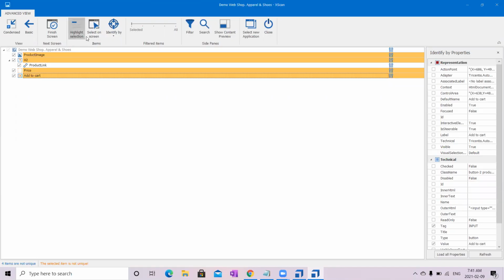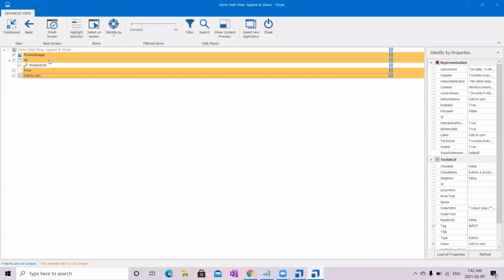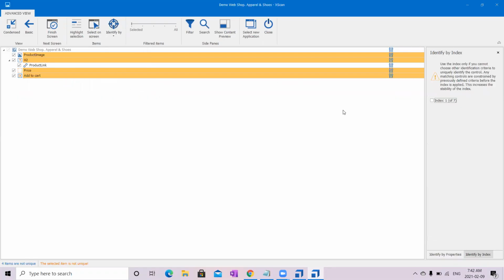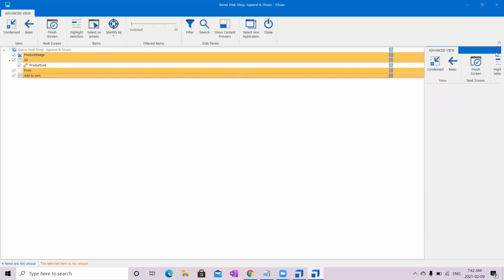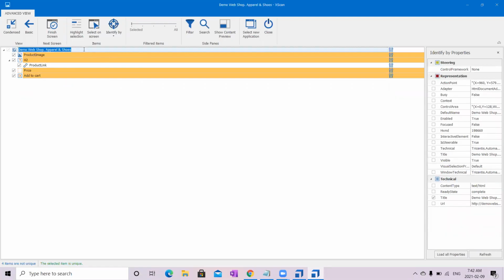So I will just see how many controls are there. Identify by index. How many add to carts are there in my entire application here? I have only 7, right? 1, 2, 3, 4, 5, 6, 7. There is 7, no add to cart here. So when I say identify by index, how many will it return me? 7. Yes, 1 out of 7. Okay, so that means I'm working perfectly. Right. Any questions? Any doubts still here?